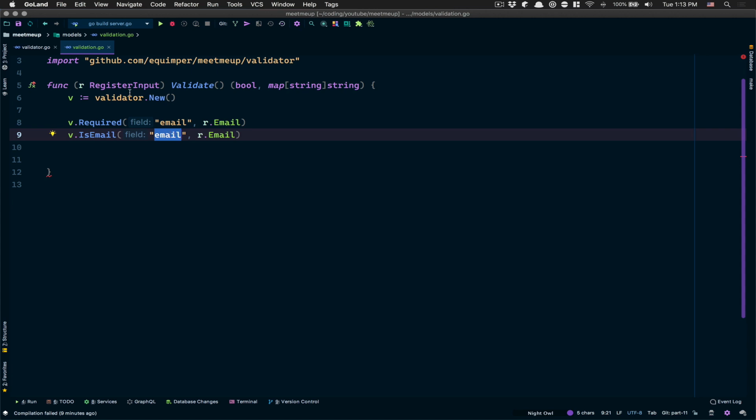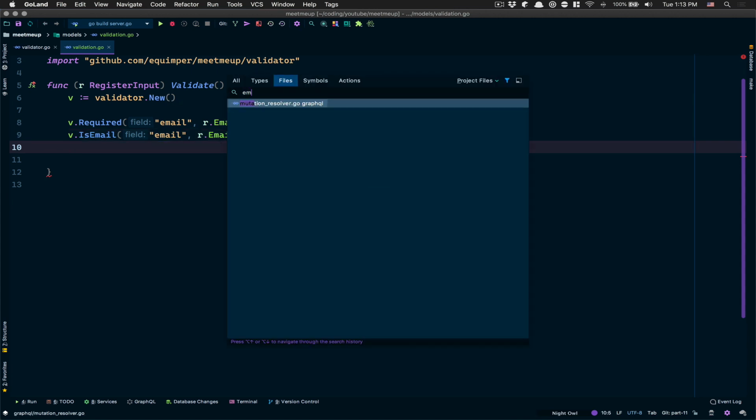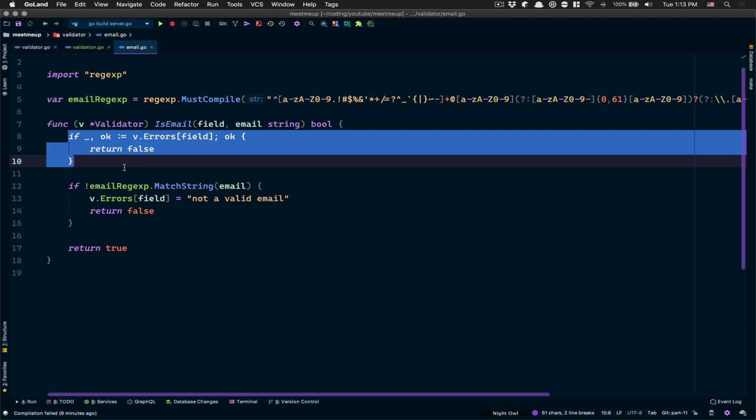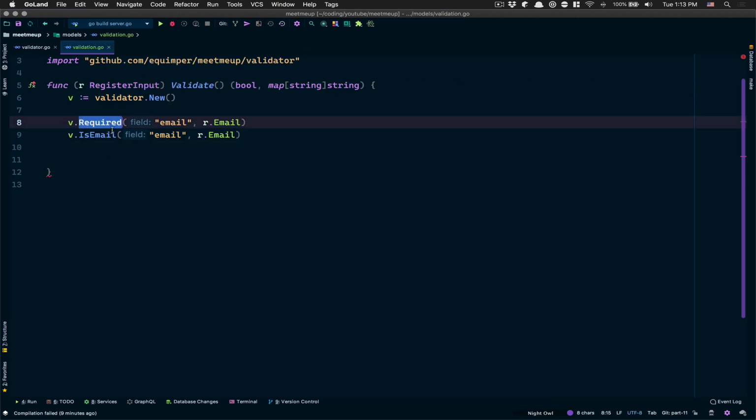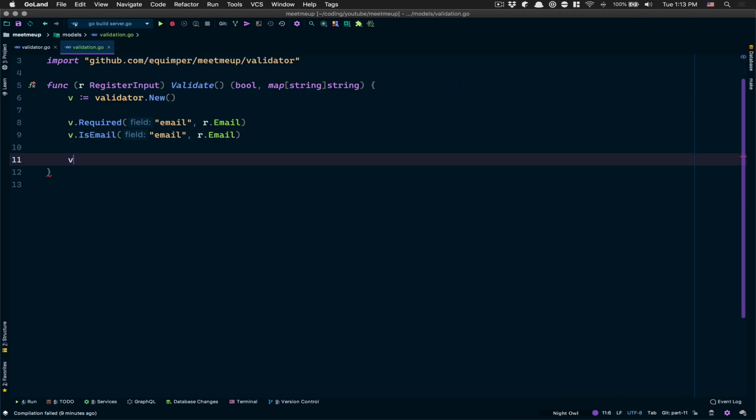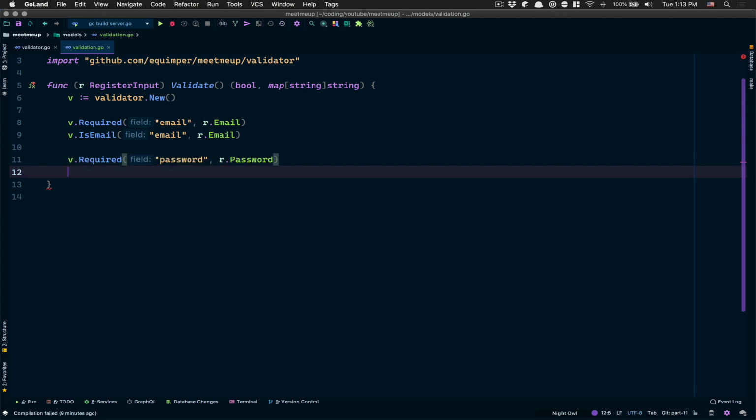And remember what we did yesterday. If we go to the email validation, if we already have an error inside the map of errors in the struct validator, we return false. So the required check comes first, and after that the email check. Then I want to do the same thing with the password: I want the password to be required, and I also want the minimum length of my password to be 6.